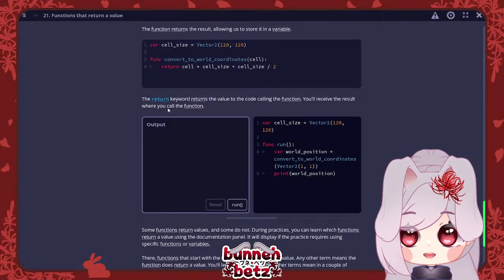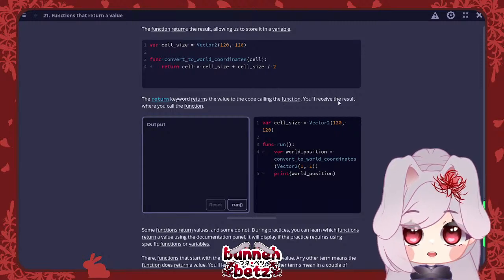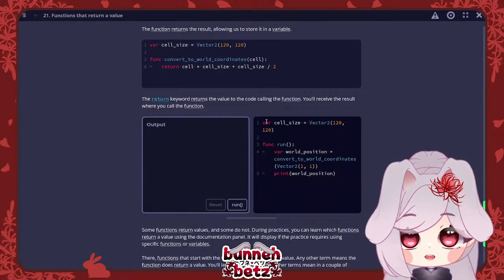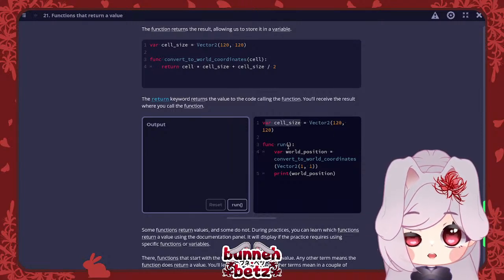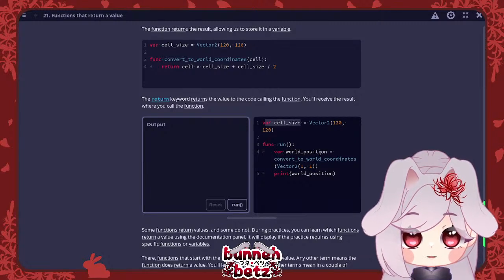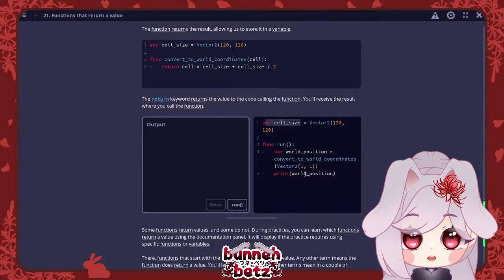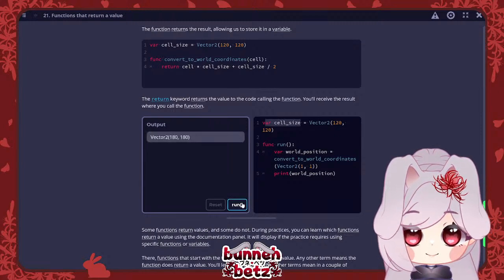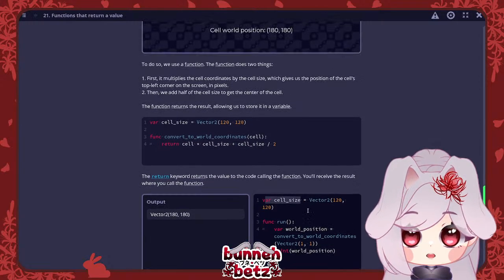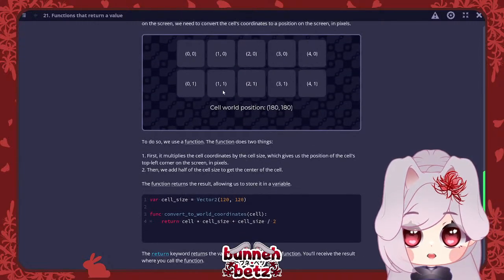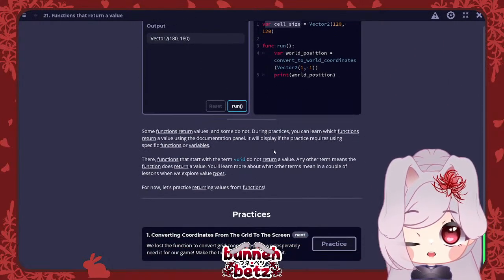Well, next. The return keyword returns the value to the code calling the function. You'll receive the result when you call the function. So var cell size equals vector 2, 120 by 120, function run, var world position equals convert to world coordinates vector 1, 1. Print world position. So that is vector 1, 1, this one. So that way it prints that one. Okay. Yeah, math is hard.